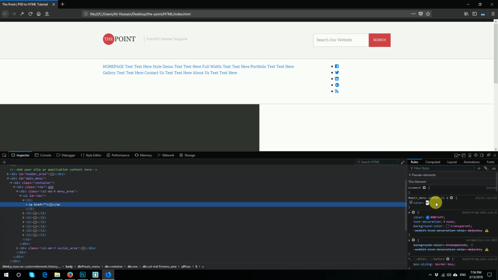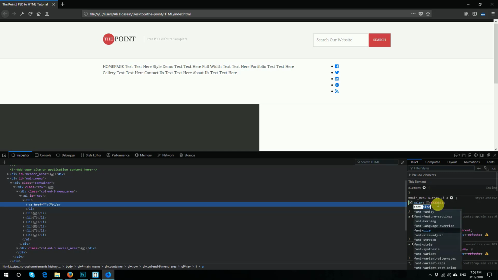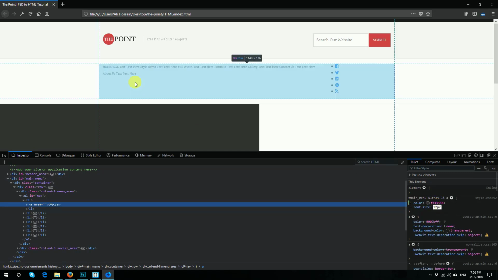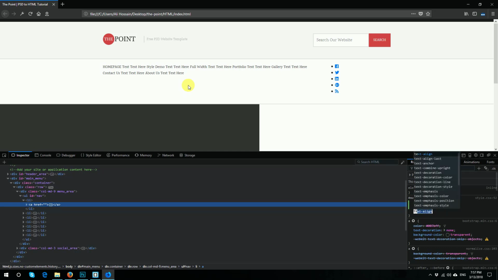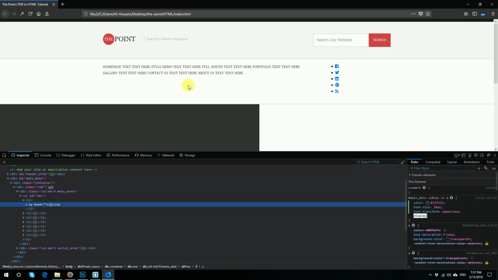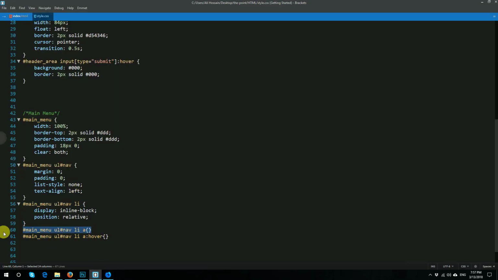Color. Okay, if I use font size 12 pixel here, you will understand. See, too small a font size, it's very irritating for users, so I will use 14 pixel. Okay, text transform uppercase, and display block, and text align center. It's not actually mandatory, so I will not use this. And now I will copy the rule and paste this rule here.